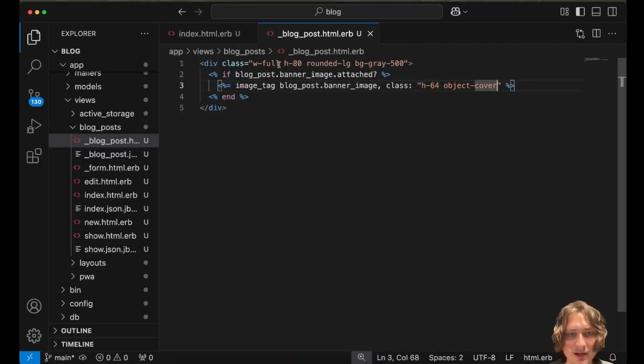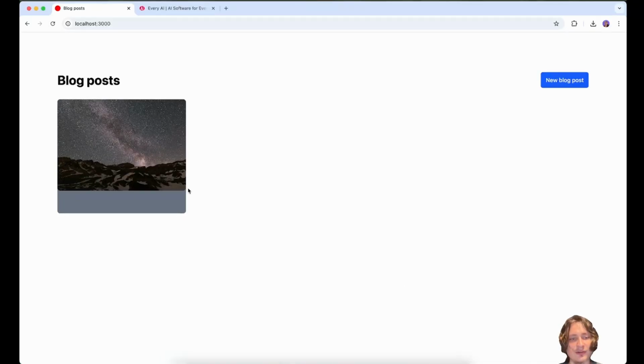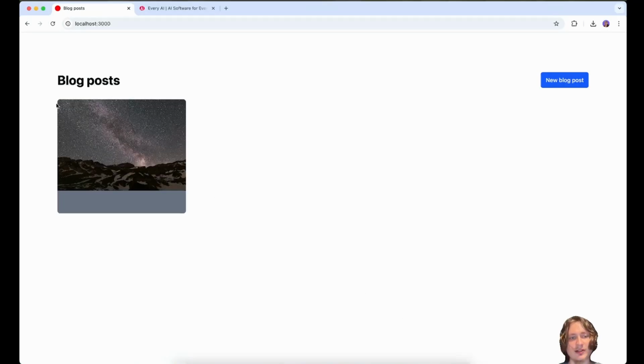We can fix that by just adding overflow hidden to the card, or we could just go to the image tag and make this rounded large. Although one thing to note is that it is going to add rounded on the bottom. So if you don't like that, which is kind of distracting, we can change that by saying rounded top large, rounded-t-lg. Now it's only going to be rounded on the top, and that looks pretty good to me.